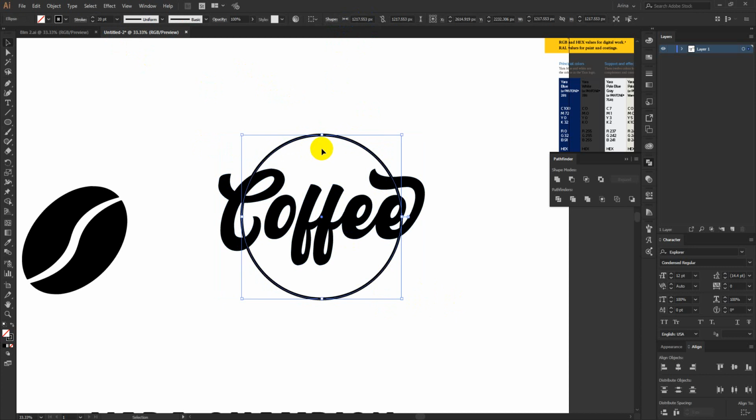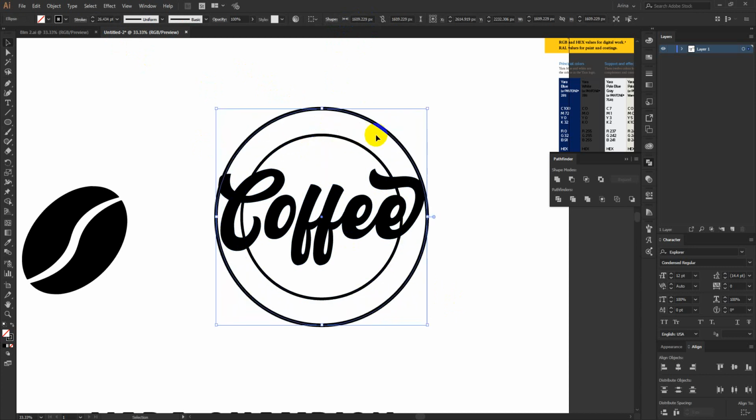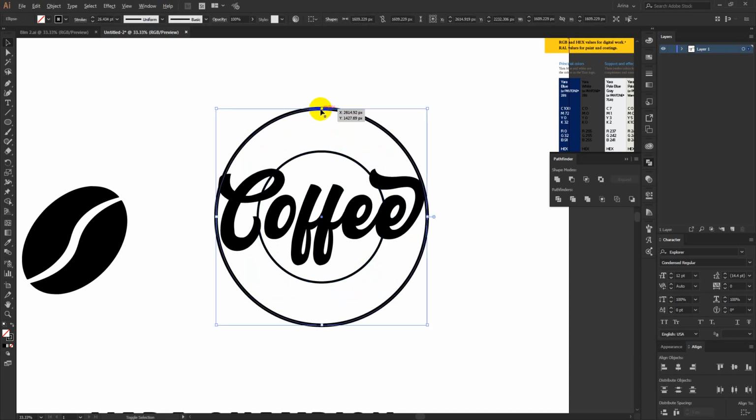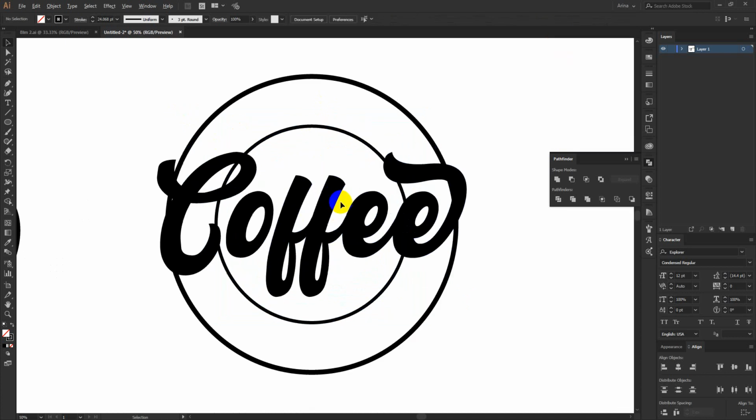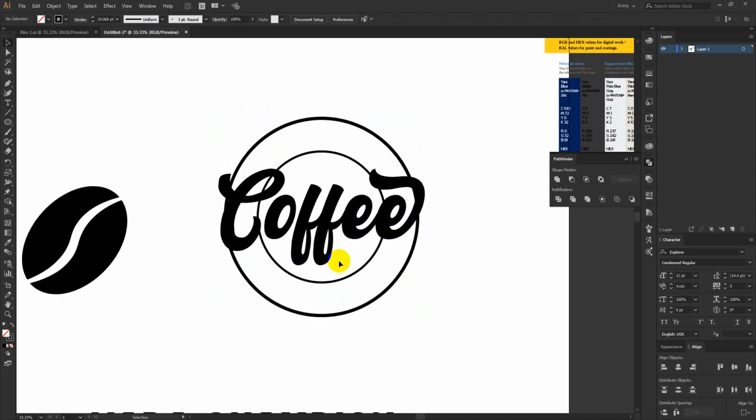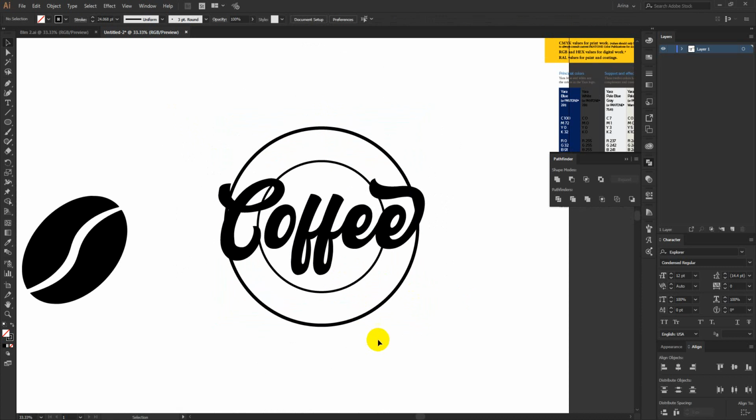Now I'm going to select this ellipse and make it a bit bigger. I want this coffee text to be outside of my ellipse, so I need to make it a bit smaller like this, and this one here something like this. So this will be my coffee design. Now I want to place my text there, so I am going to select this ellipse, copy, paste in front, and place it somewhere like this in the middle.